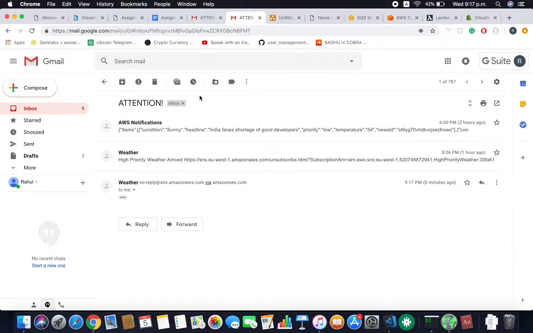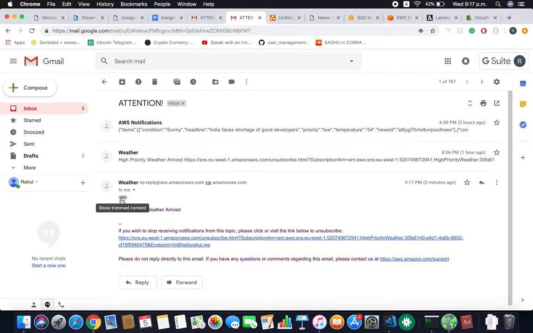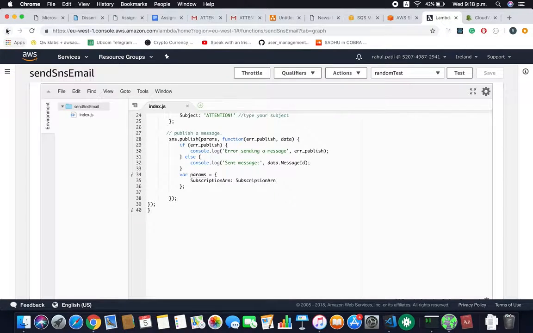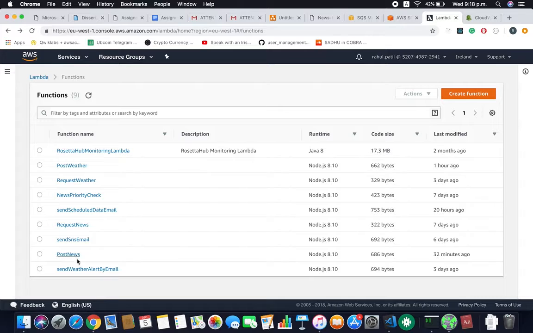Yeah, that's the higher priority weather arrived. So these are two services sending messages to different subscribers, and I have also included a scheduled Lambda function that basically gets triggered to send weather.